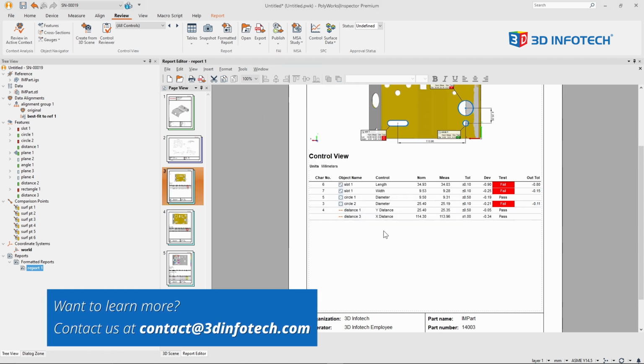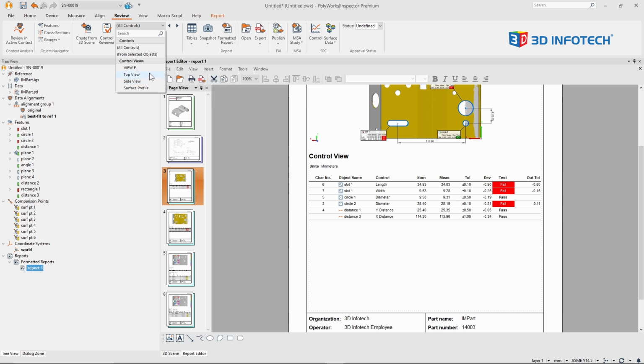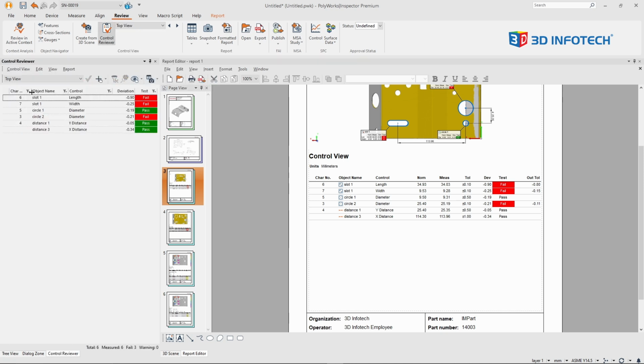But for the control view, what I can do is return to that control view, and in my control reviewer, I can sort it based on whichever column I'm interested in. So let me sort it by the characteristic number. And you'll now see they're sorted in numeric order.